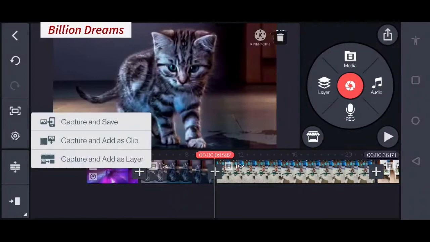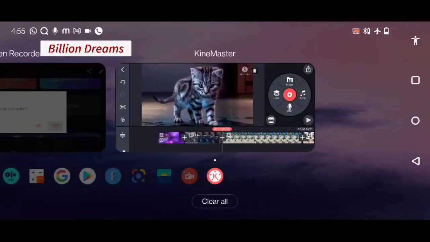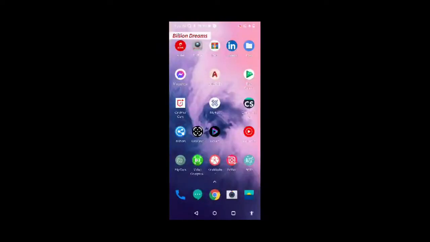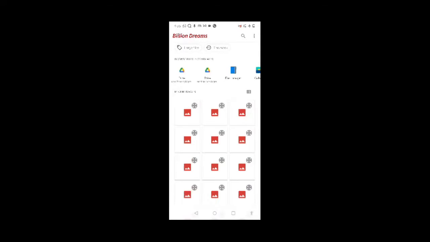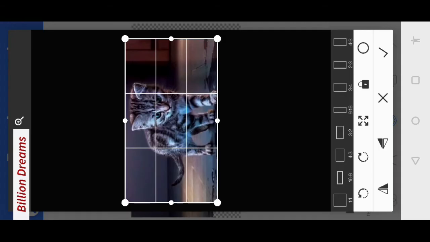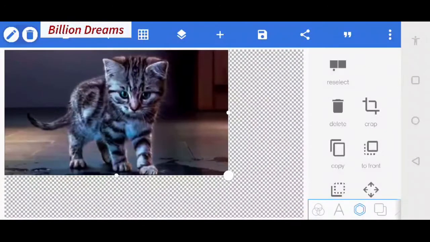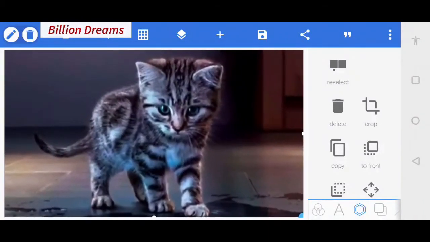Alright, now once this is done, then on the left hand side I will take a screenshot of it, capture and save. Once this is saved, now you will have to go to Pixellab. I'll open a new picture. This is the one which I have selected, captured previously. Increase the size so that it covers the whole screen.